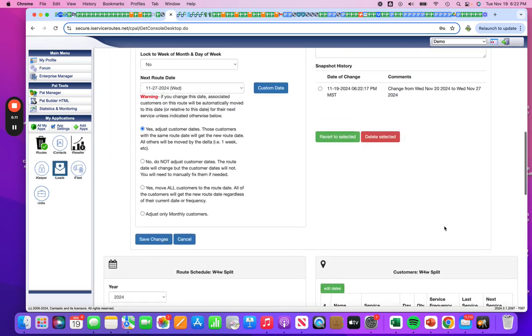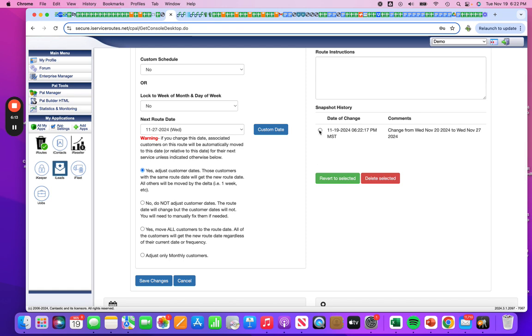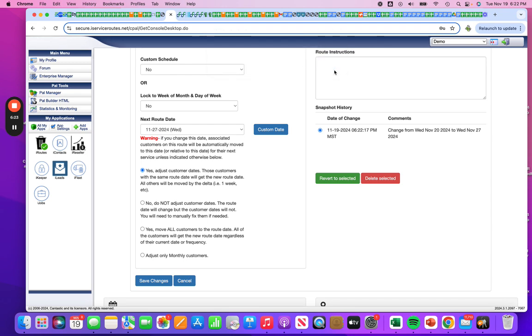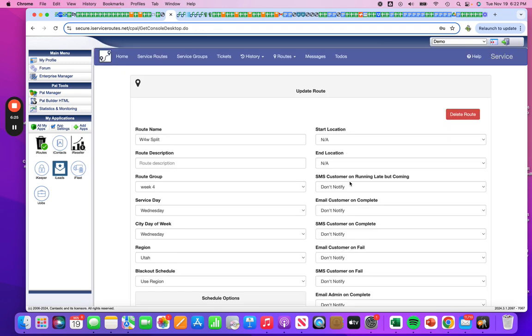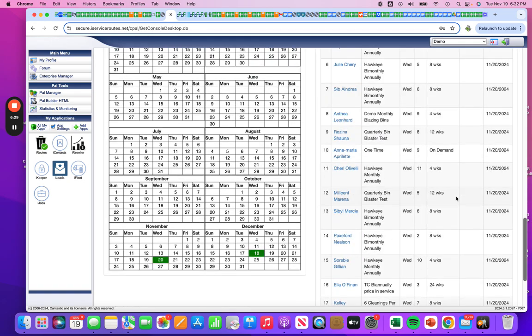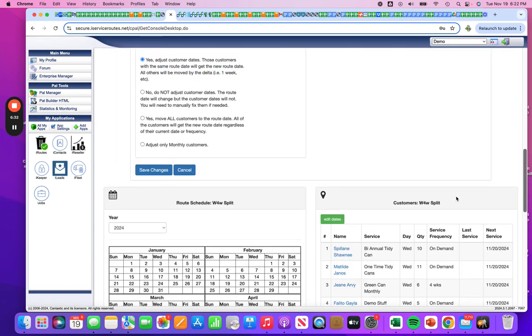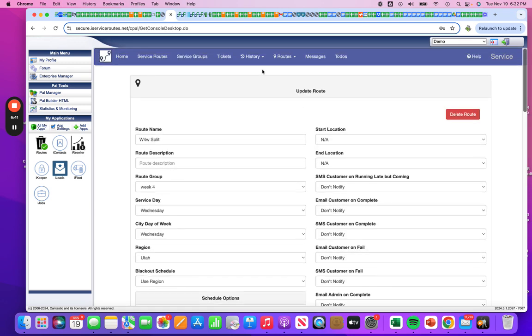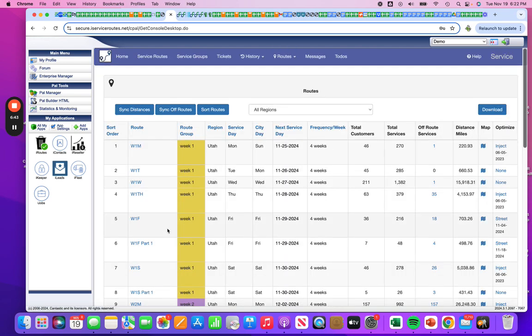Let's say I made a mistake and I want to go back to how it was. I can always revert to the schedule and go back to how it was before I made that change. And now it'll take it back if you accidentally made a mistake. Now that's going to say 11/20, and all your people are going to say 11/20. So that's a sweet feature if you make an error there. But I'd want it to be on the 27th. I hit Save Changes, and now that route is all set up for the 27th.